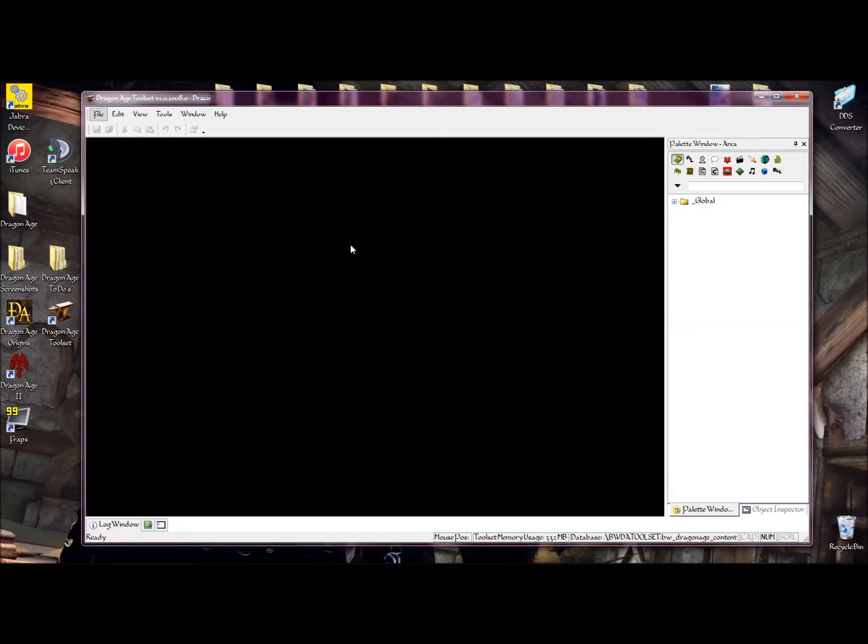Now, in order to edit their UTC files, I use Dragon Age toolset. There may be other ways of doing this, but this is the simplest way I know how to do it, so I hope it's just as simple for you. I will provide a link to the download for Dragon Age toolset in the information below.